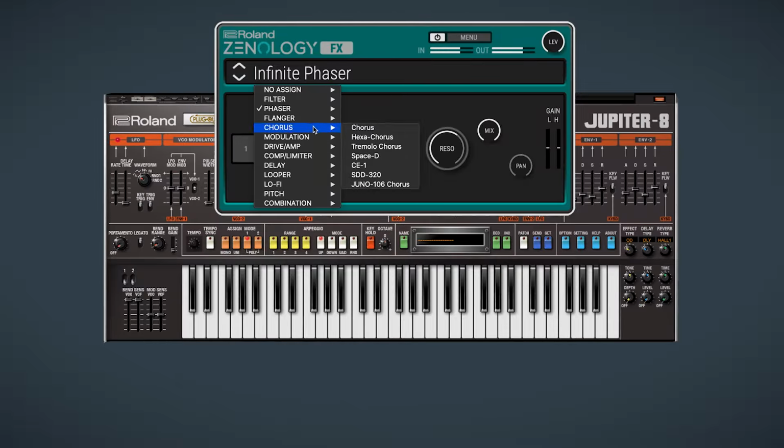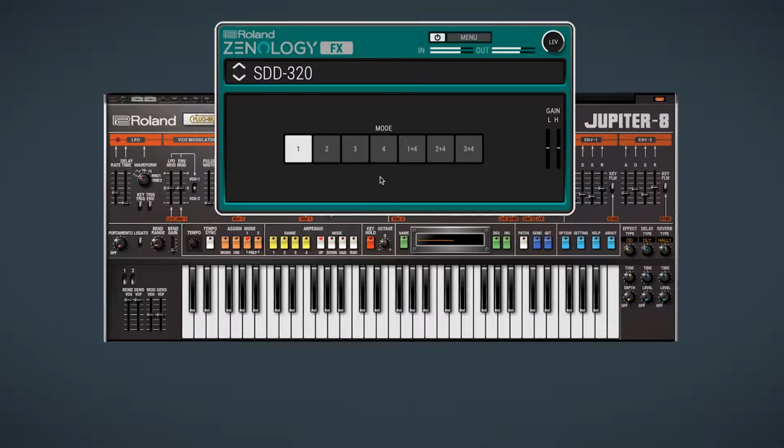Let's check out the choruses. Of course, we've got some legendary choruses in here like CE-1, Juno-106. I'd like to take a quick look at the SDD-320, the Dimension D. The Dimension D was often described as the chorus for people who don't think they like chorus. And we'll take a listen to the dry, what we're hearing right now.